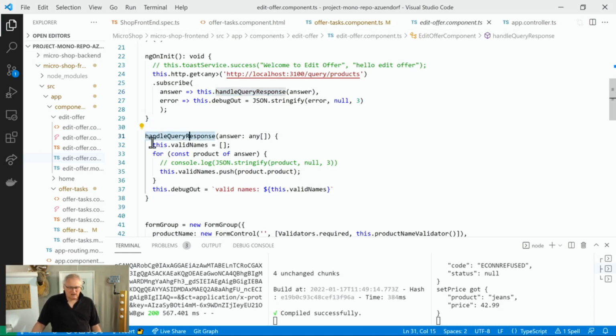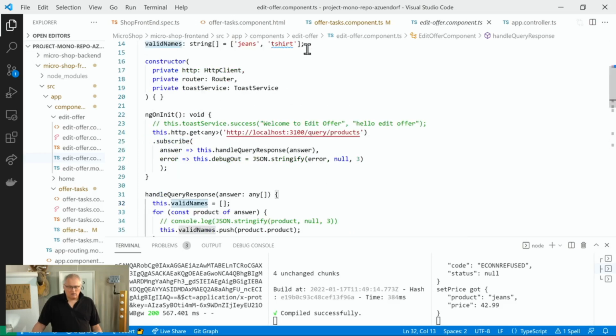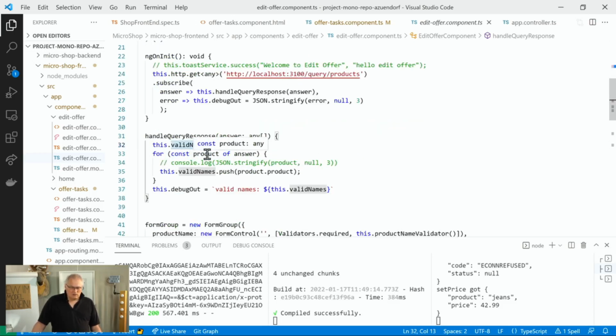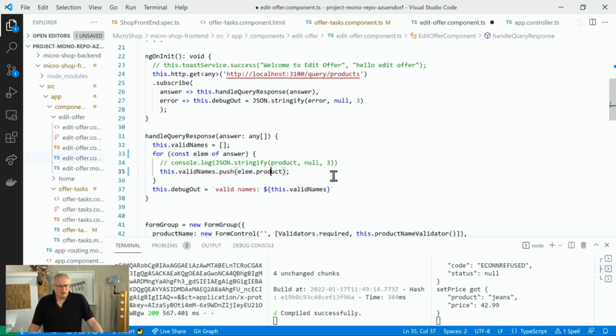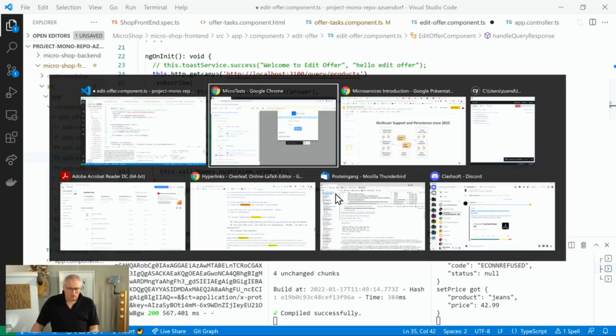And this query response actually says, okay, valid names, get rid of the dummy data, and do a list of products in answer, and valid names push product.product. This product is the element. Oh, that's bad. Let's have elem here. So this is an element of the answer, and the element has a product name in the product field of that JSON object that is contained in this list. And we are accepting this, and here we are. So valid names now really contains the names that are in our database.